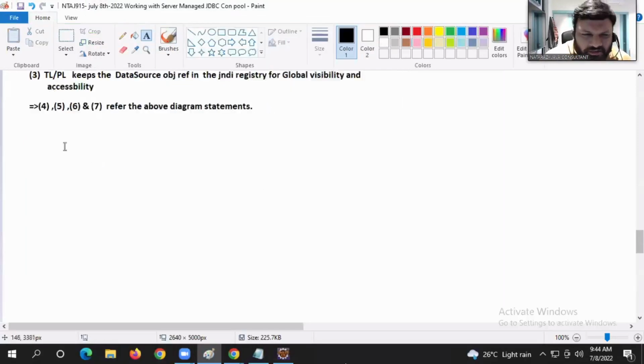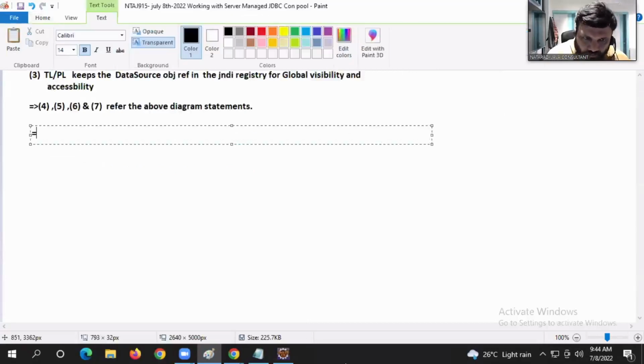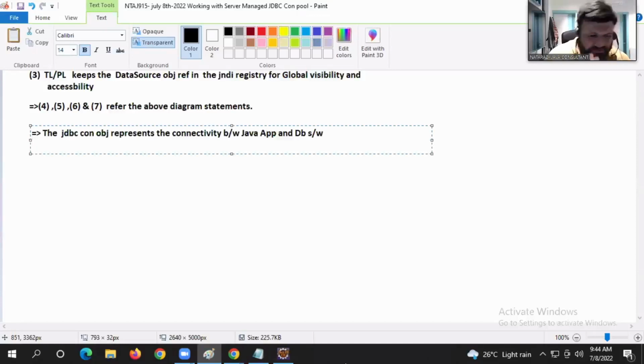Okay, guys. Now listen carefully. Who represents connectivity between the Java application and database software, guys? The JDBC connection object represents the connectivity between the Java application and database software. What do you say, guys? Right.